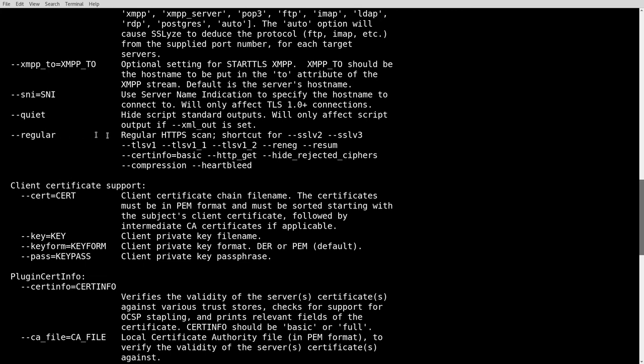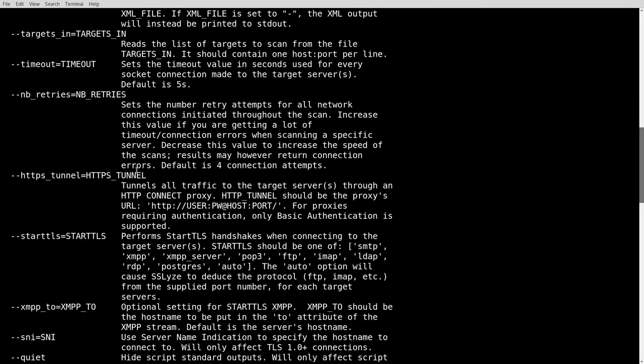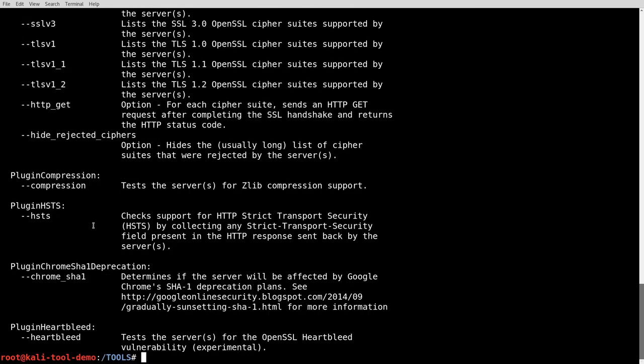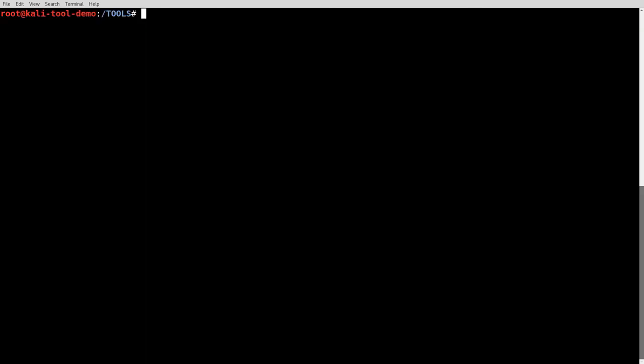You can use the --regular option, which is a shortcut for a lot of your standard options, which I would recommend you use. Is there anything else in here? Note right now, you can give it an XML output file if you want it to output that way. Standard options here, if you want to use it that way. So let's go ahead and kick this off on our standard test app that we've been going after.